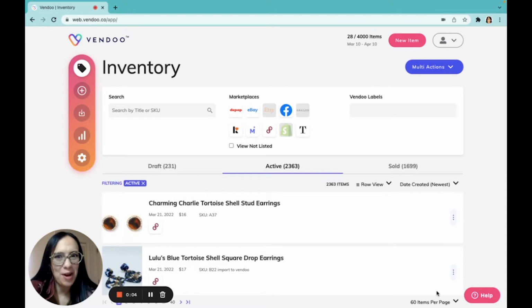With Vendoo, did you know that you could download an inventory and sales report CSV at any time? A CSV is a fancy acronym that basically means a downloadable, editable spreadsheet that you can open in any spreadsheet software. Because Vendoo stores so much information about your inventory and your sales, this CSV can function as an inventory report, a sales report, or both combined, and you can customize it for exactly what you need.